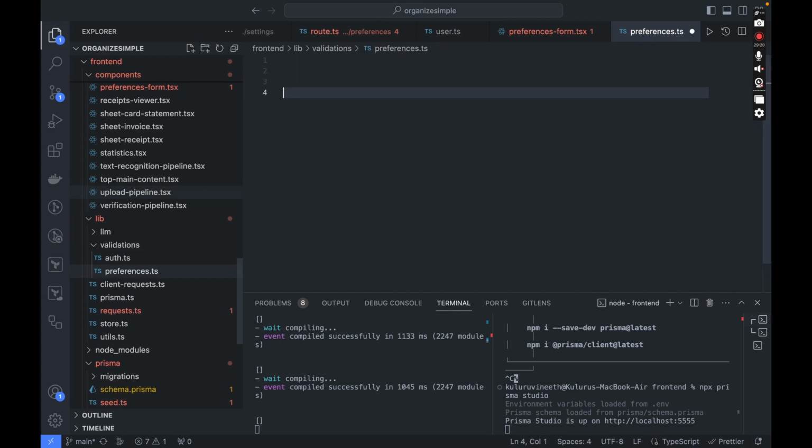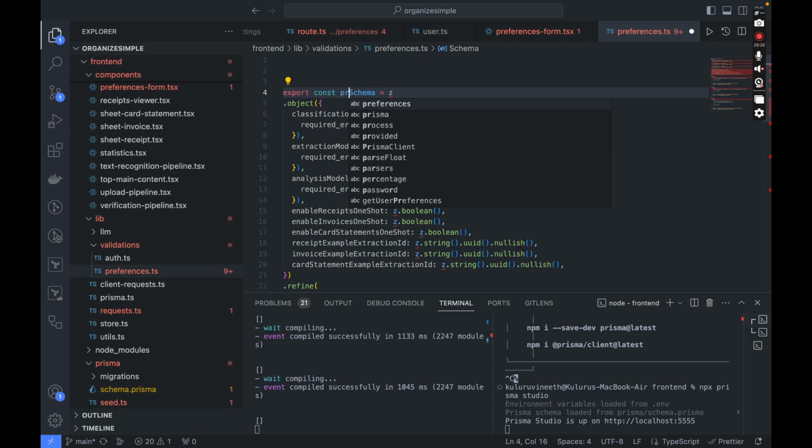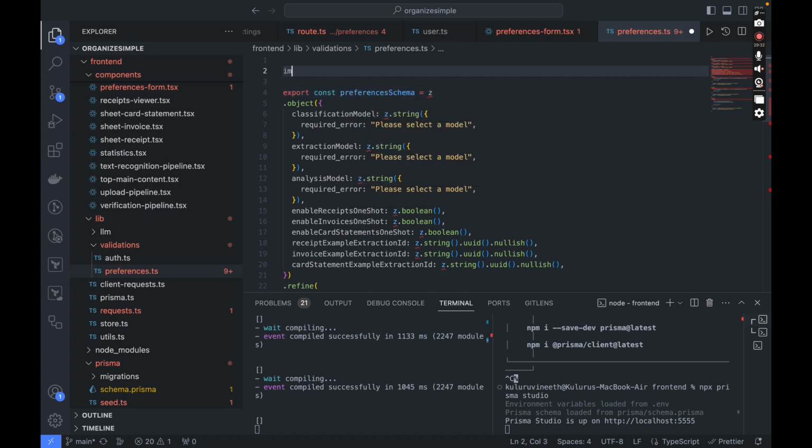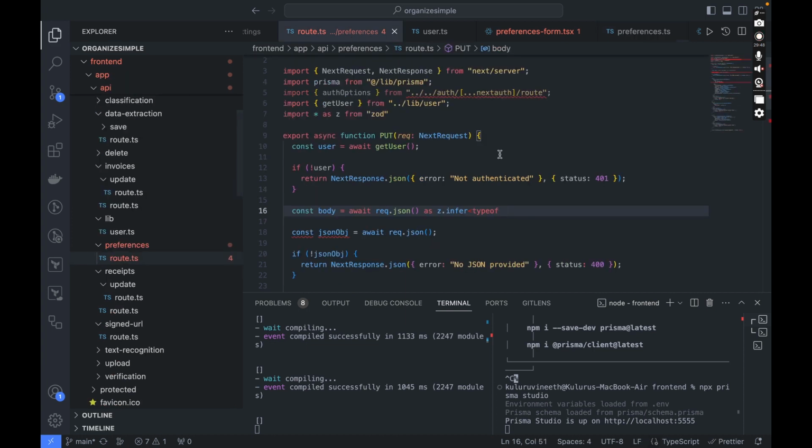Here I can just have this schema. I'll rename this to be preferences schema. And all we have to do is import jar. Fine, so now we have these preferences. Now in this preferences route, I can just import this preferences schema.